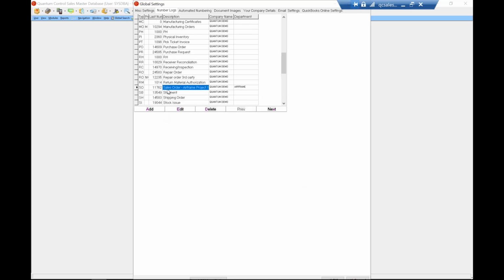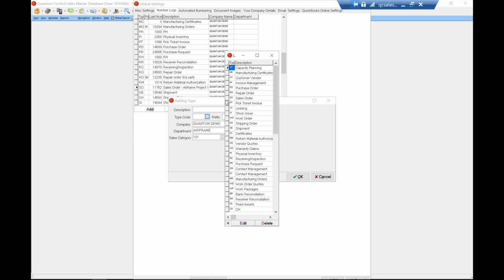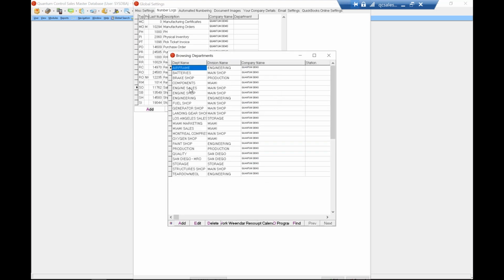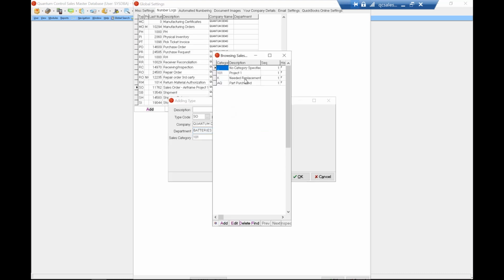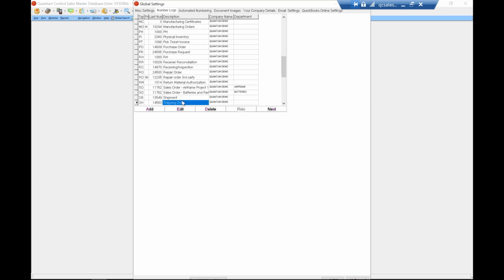If I'm not into having separate sales order numbers, I want them all to be sequential, then what I can do is also set it up so that it has the exact same last number as the other number log. And then maybe I choose batteries, and this is, I don't know, part purchased. Okay, so now I have 2 sales order number logs for the same accounting company.